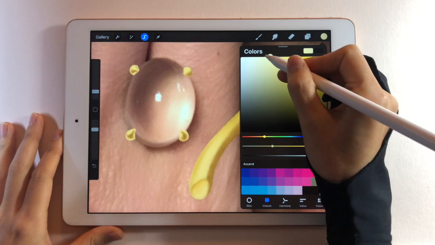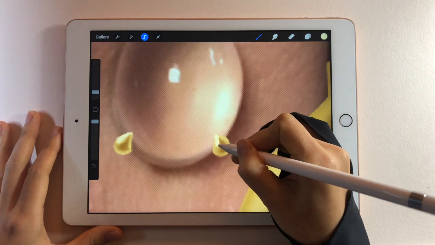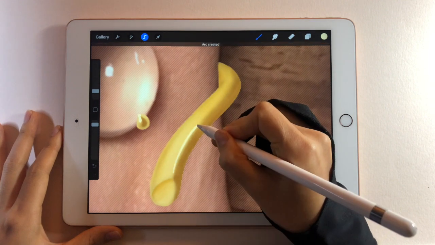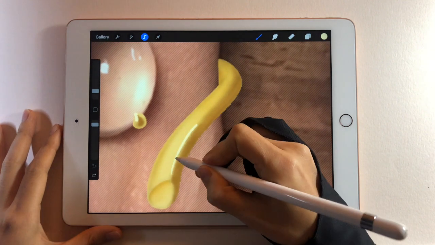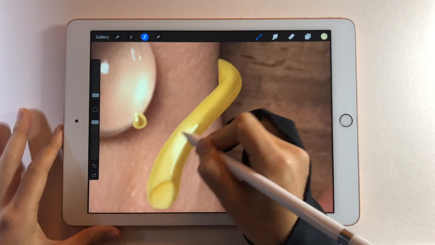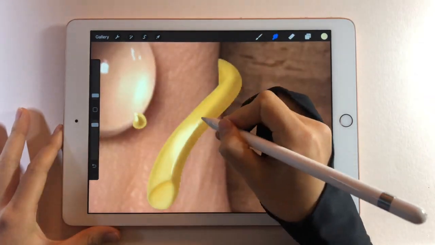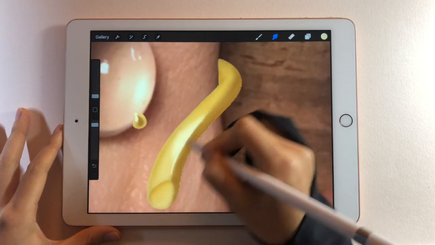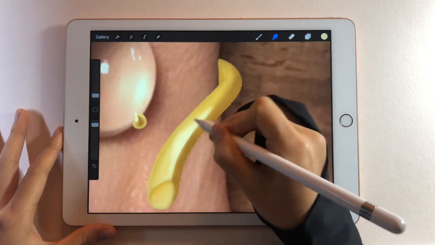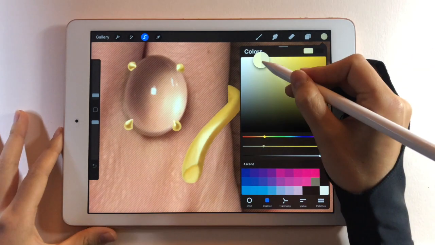Then I will add highlights with almost white yellow, lemon yellow. This finger shape is the smudging tool, and it is very effective when you want certain parts blended, leaving other parts crisp, for example, on the edges of a metal surface.